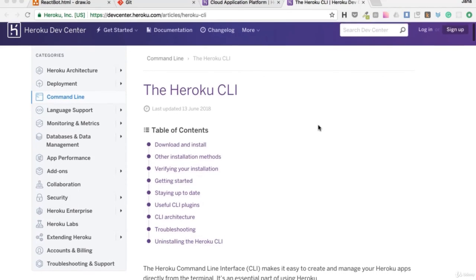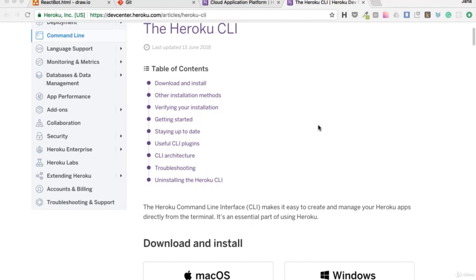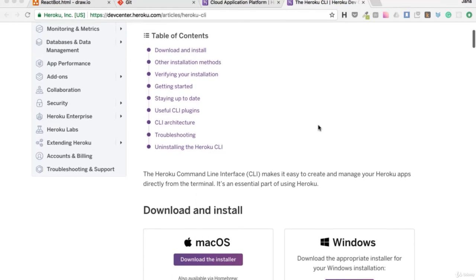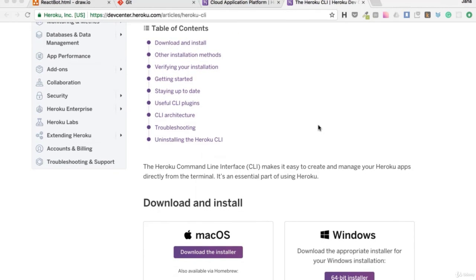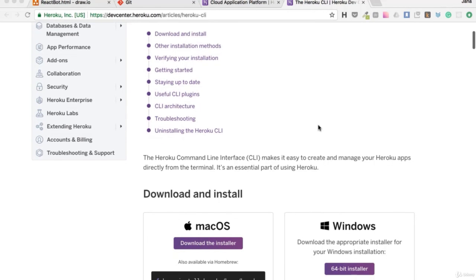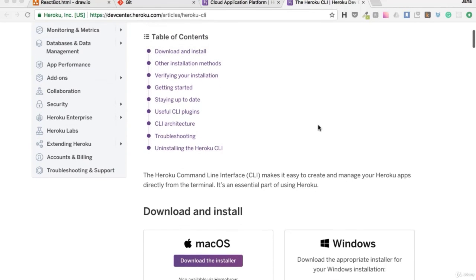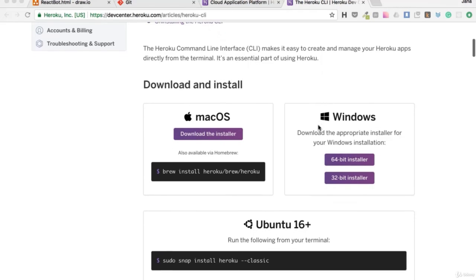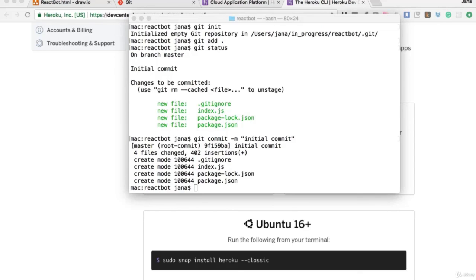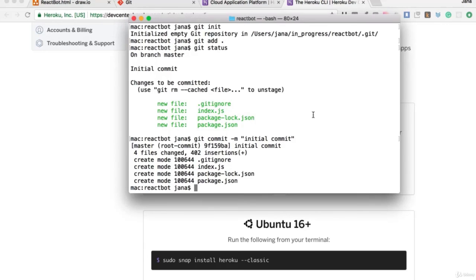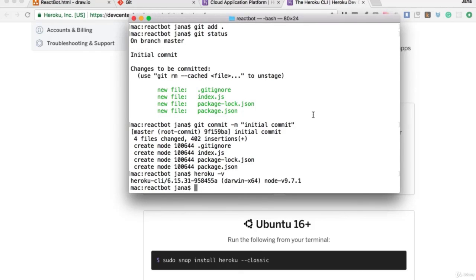Just one last step. Install Heroku CLI. Again, we need it to create and manage Heroku apps from the command line. Here is the link with Heroku CLI. Please install it before we proceed to the next video and deploy the app. I have it installed already. How can you check? Again, go to terminal and write heroku -v. This should write out the version.